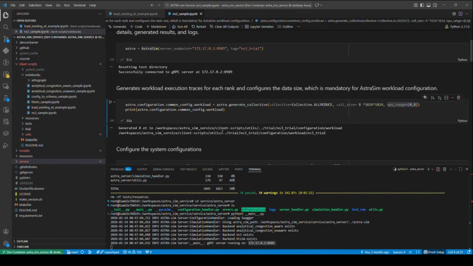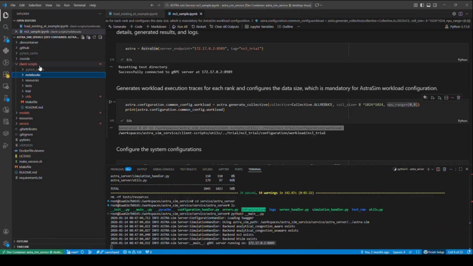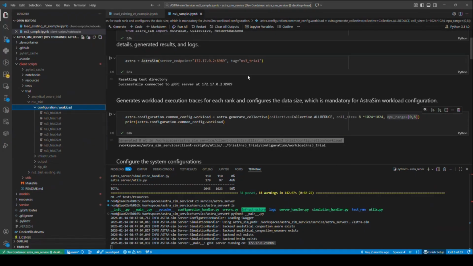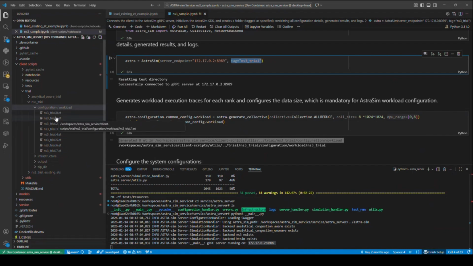You can see that it has generated the workloads in the trial and NS3 trial configurations workload. If you look at the transcripts, we have the trial folder, we have the NS3 trial, and then we have the configuration, and you can see that the workloads are generated here. The idea is that the tag that you put here in the ASTRA-sim call creates a folder with the tag name, and it creates a unique identity for each run that you're trying to do.